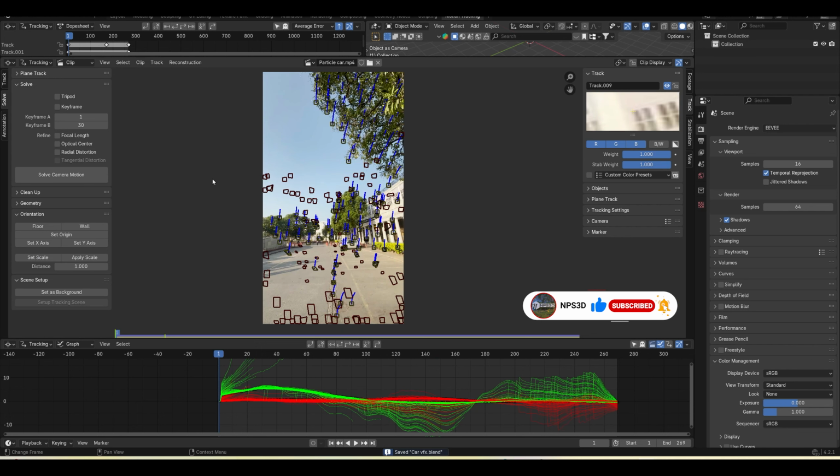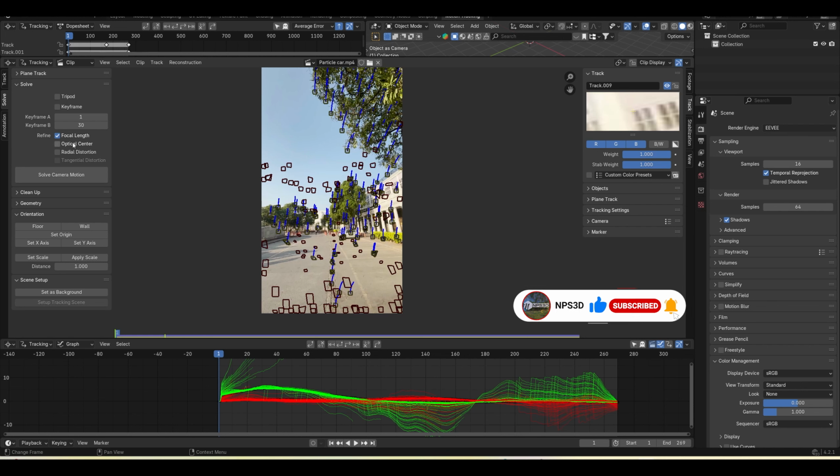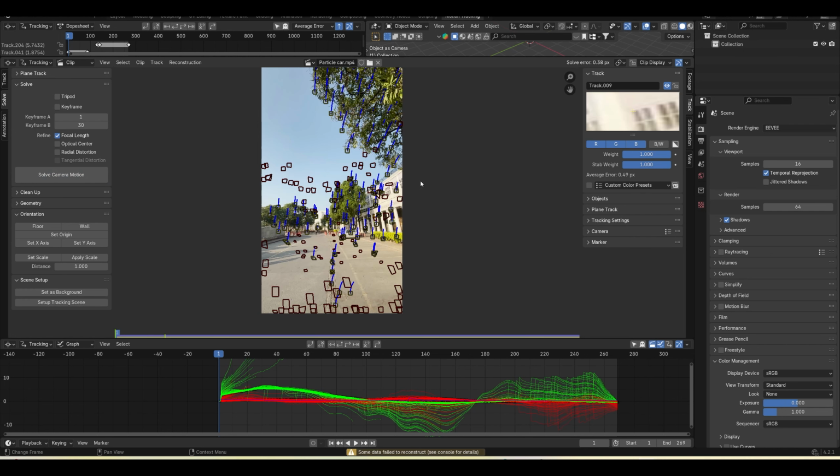Go to the solve panel and let me enable the focal length. So Blender will try to guess the focal length automatically, and here I will click on solve camera motion, and you will notice we have 0.38. Our goal in the 3D tracking is to get the solve error under 1 pixel, and if you have under 0.5 pixel it is very good.